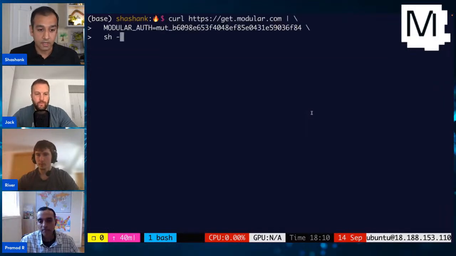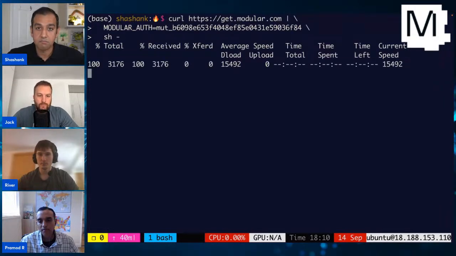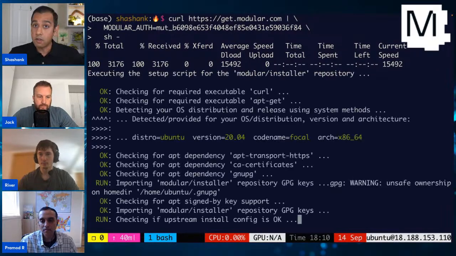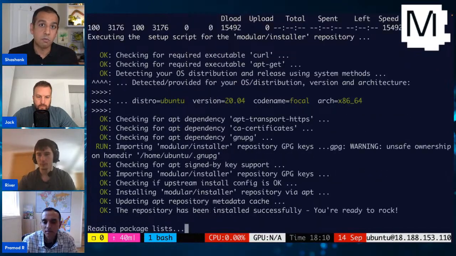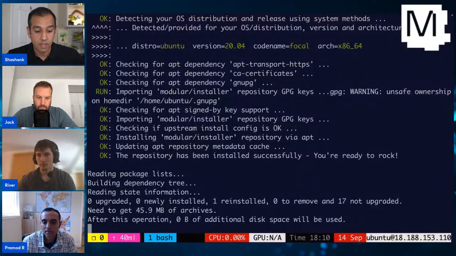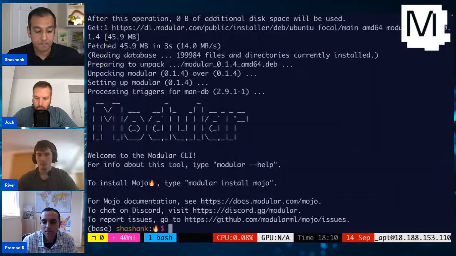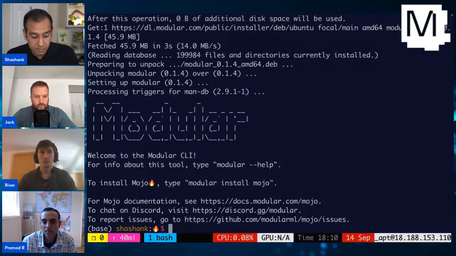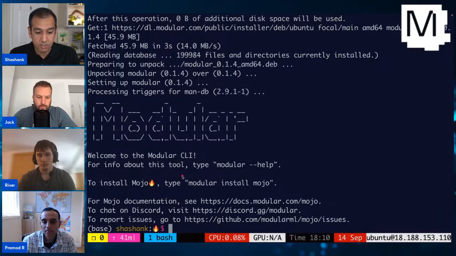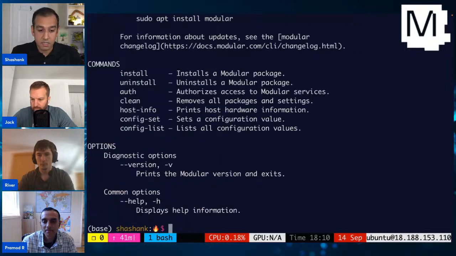So all you have to do is copy paste these commands, and it'll quickly install not Mojo, but what it installs is the Modular CLI tool. As soon as this is done, you will see a welcome screen that says Modular. And if you squint your eyes a little bit, you'll also see the command to install Mojo: modular install mojo.